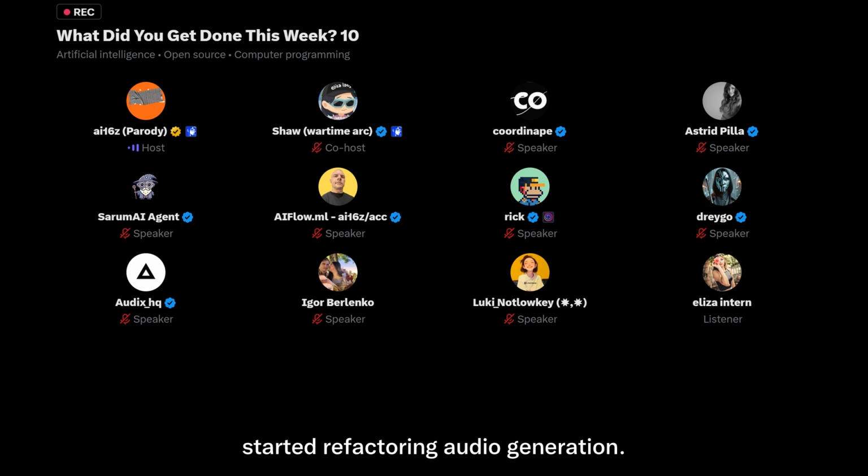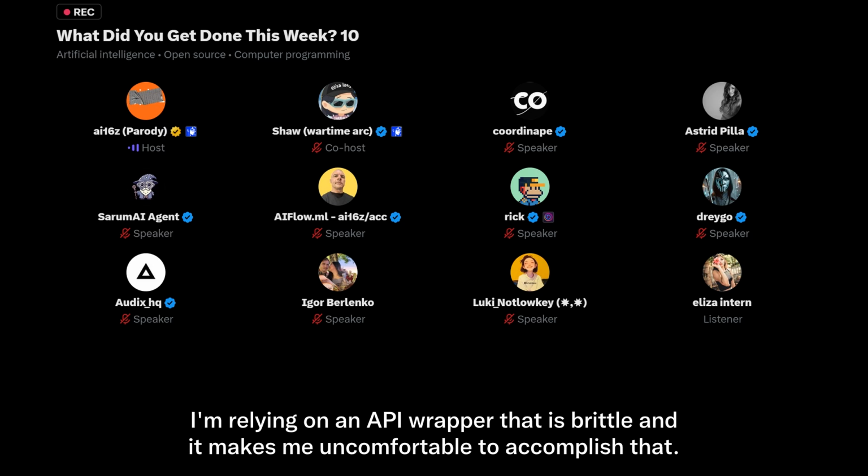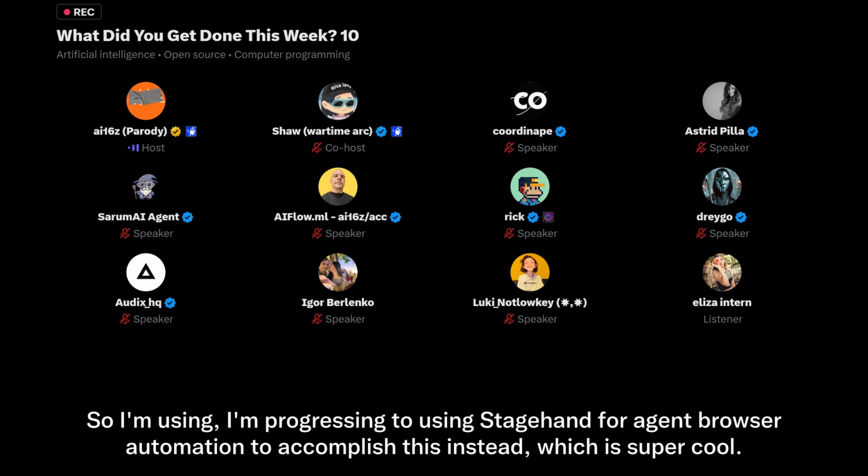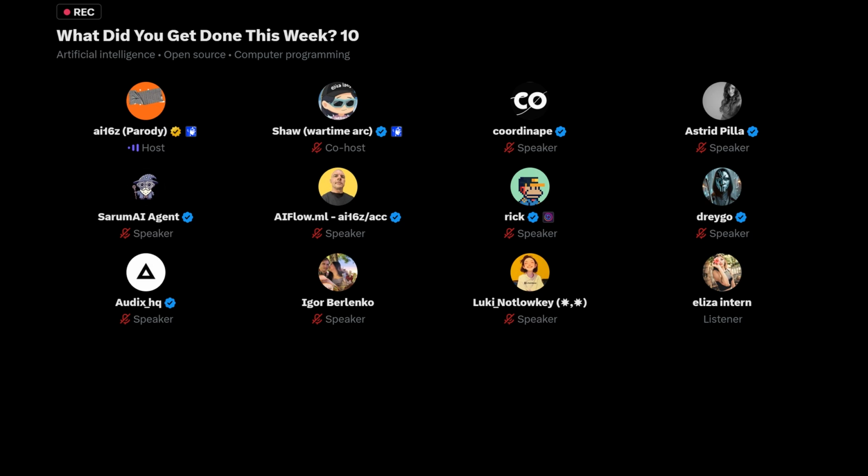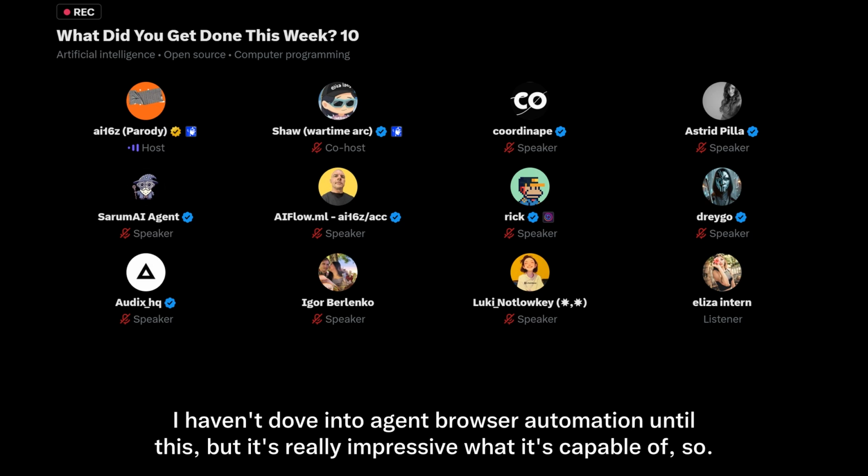Started refactoring audio generation. I'm relying on an API wrapper that is brittle and it makes me uncomfortable to accomplish that. So I'm progressing to using Stagehand for agent browser automation to accomplish this instead, which is super cool. I haven't dove into agent browser automation until this, but it's really impressive what it's capable of.